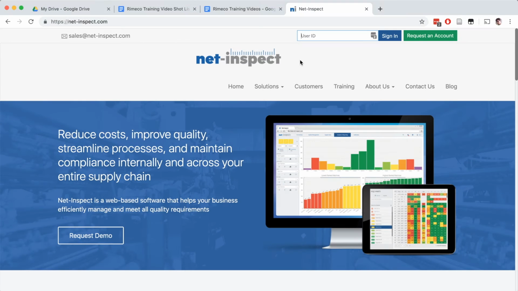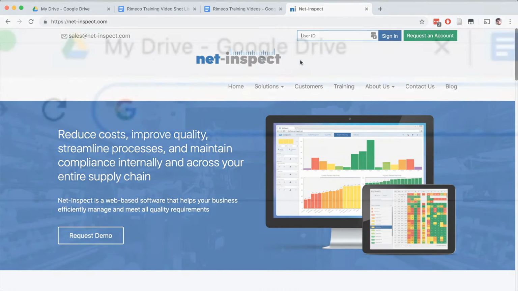NetInspect will be your primary method of inputting data about your parts. Let's quickly go over the interface so you understand how to use the program efficiently.